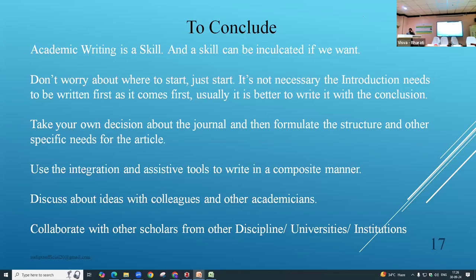Take your own decision about the journal. No one is going to tell you exactly whether a particular journal is beneficial for you or not. This is up to you. You have to find it out.